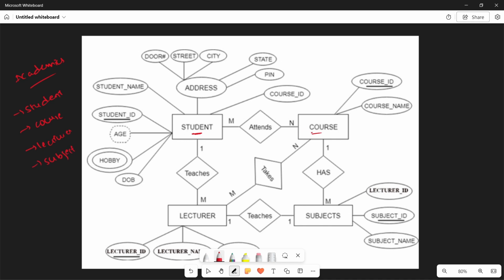So number of students attends number of courses, right? Now you might have a doubt, aren't course and subjects kind of similar? Let me tell you the difference between course and subjects here. In general, we know that maths has a lot of topics in it, right? For example, calculus. Let's take calculus. We have many types of calculus. We have integral calculus, differential calculus, right?